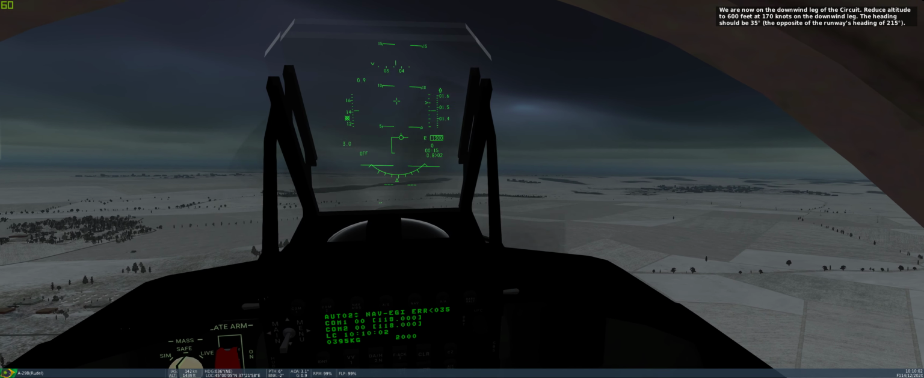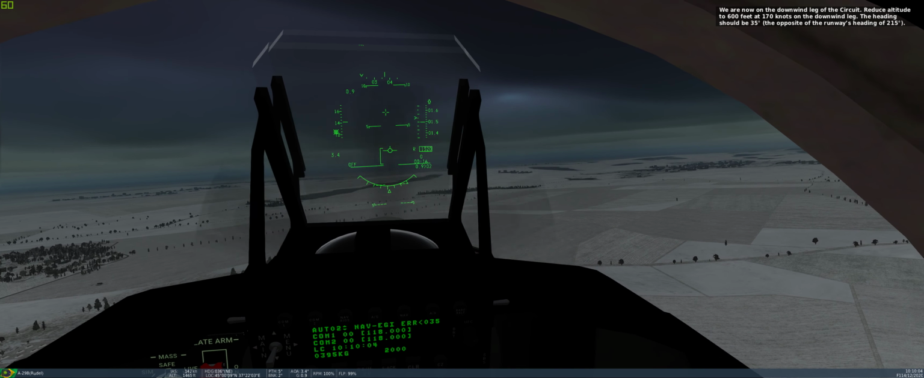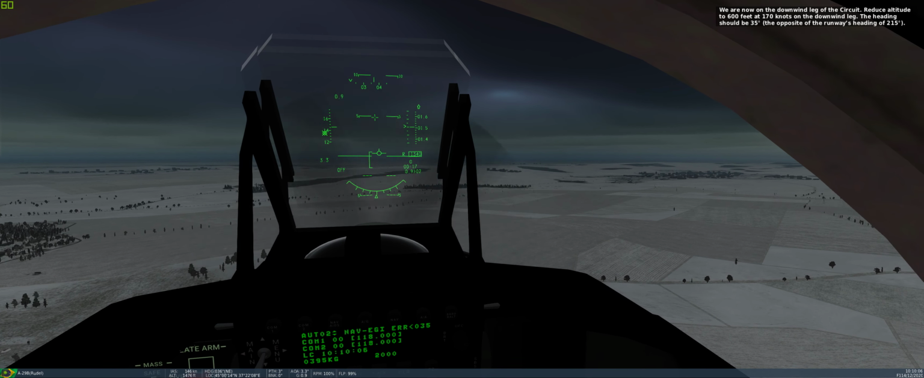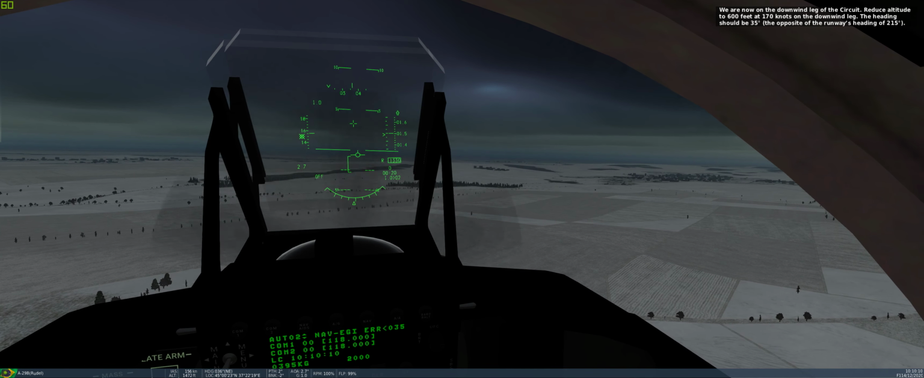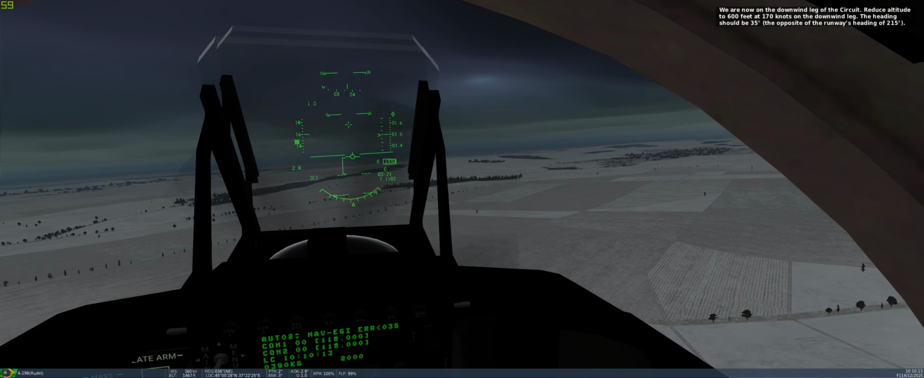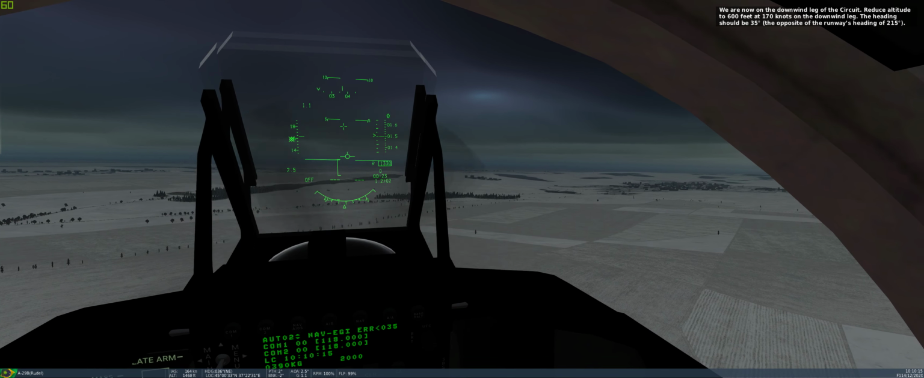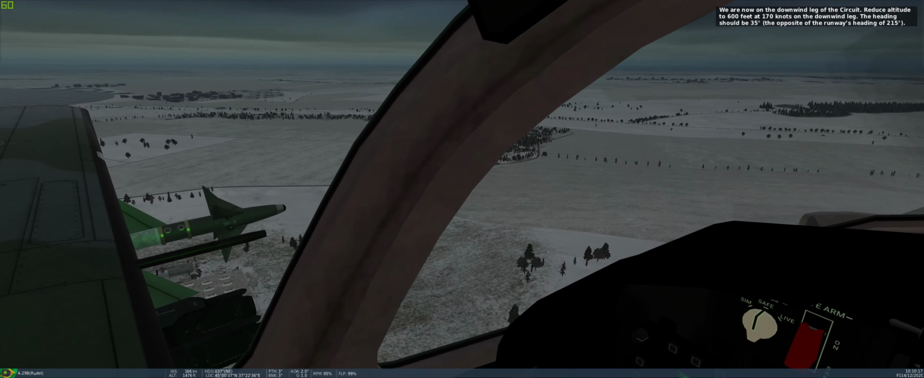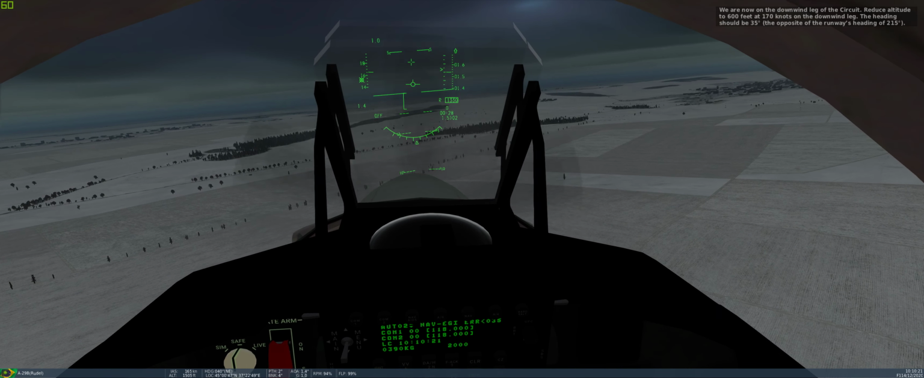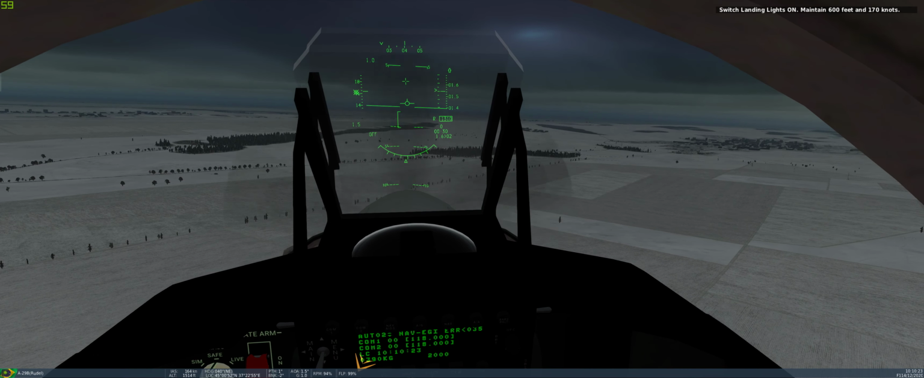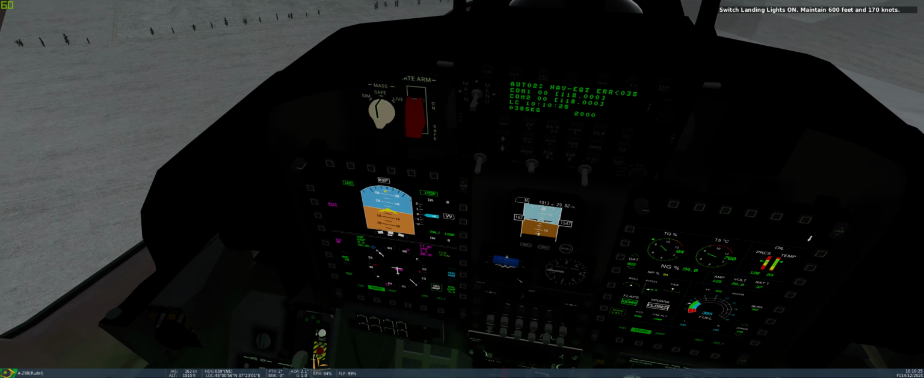We are now on the downwind leg of the circuit. Reduce altitude to 600 feet, at 170 knots on the downwind leg. The heading should be 35 degrees. Switch landing lights on. Maintain 600 feet and 170 knots.